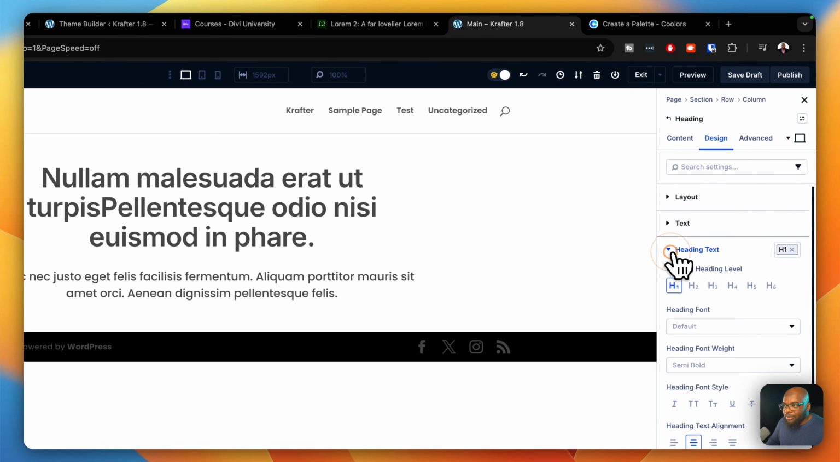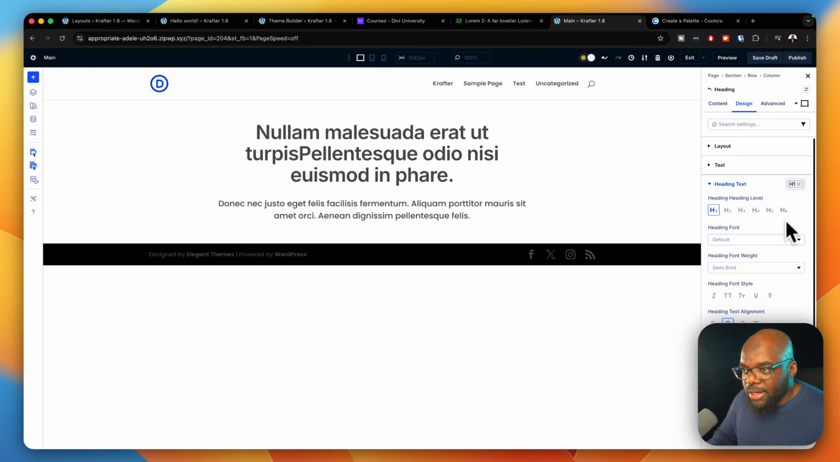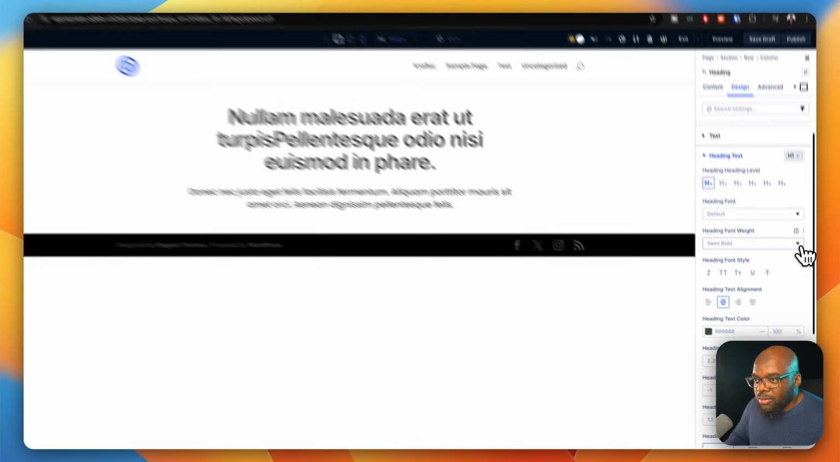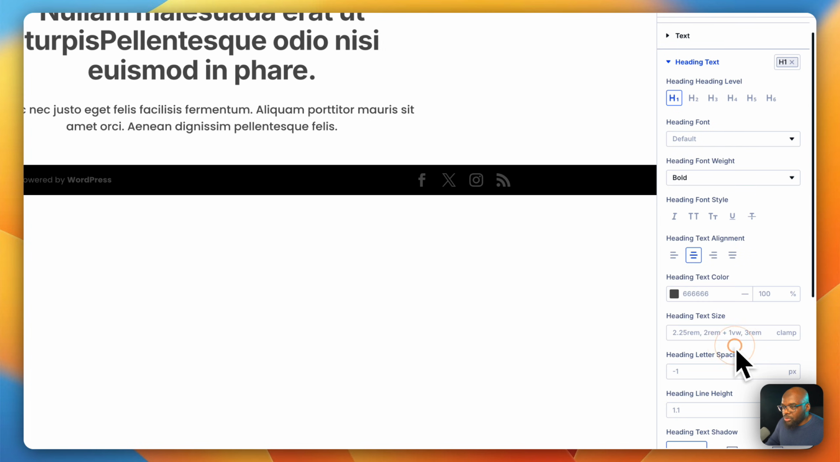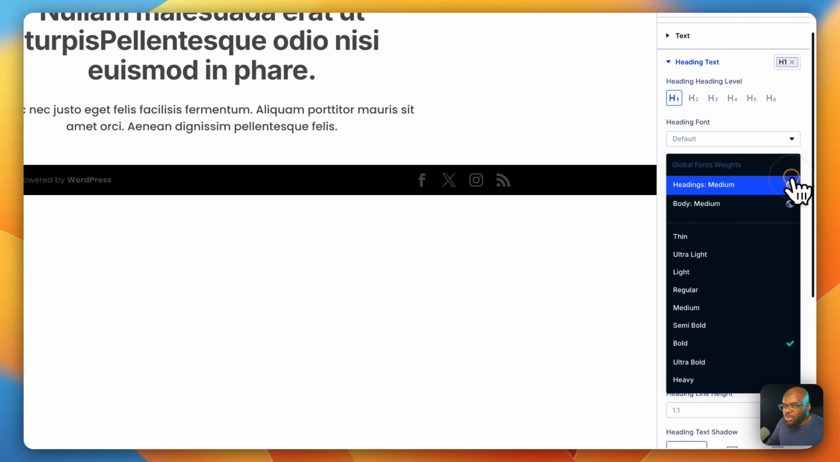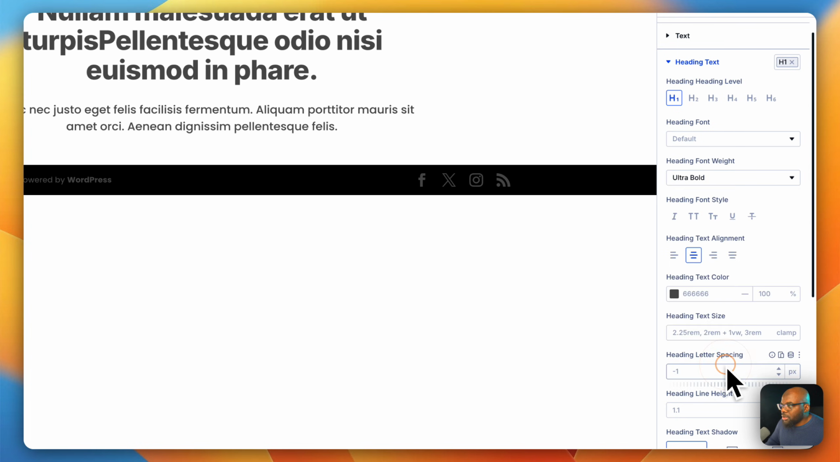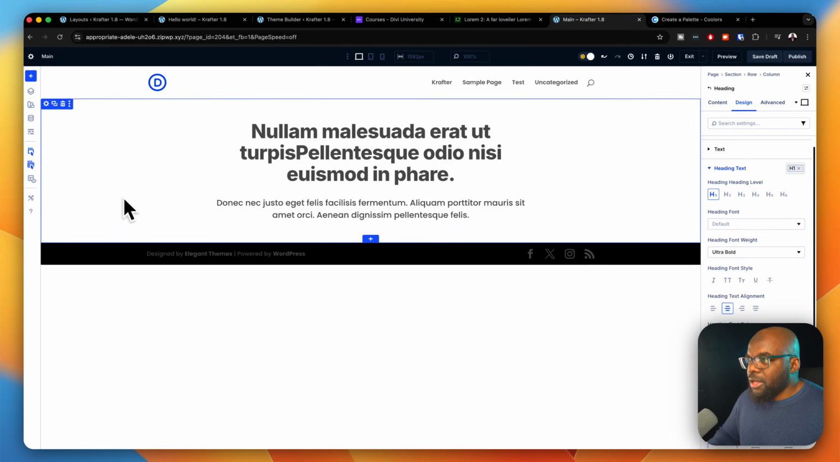So I'm going to come over here. Now I'm not going to change my preset here. I'm just going to change this from semi-bold to bold. Okay, I may even want it much bolder. Okay, I think that looks great.